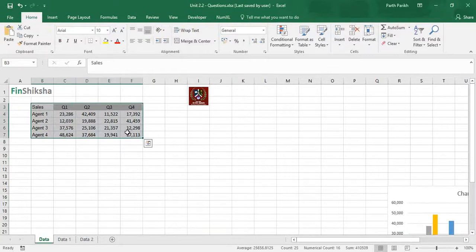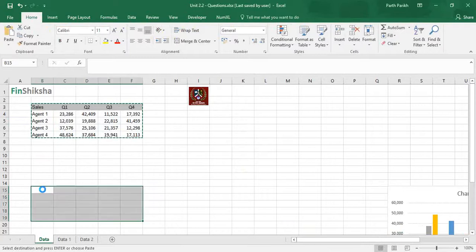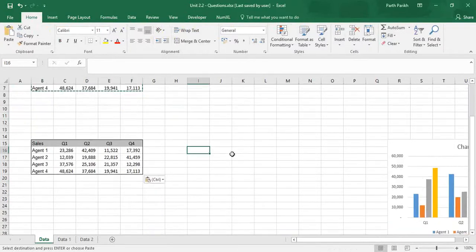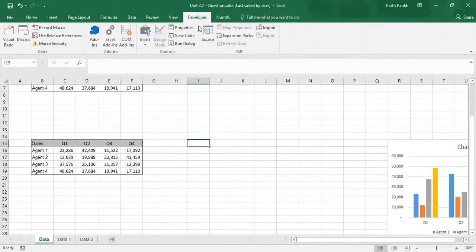The first way is to select the entire data set and shift it to some other sheet or some other destination over here. Then there is something called a developer tab. Once you go to the developer tab, there is Insert under Controls. Click on Insert, and there is something called form controls.